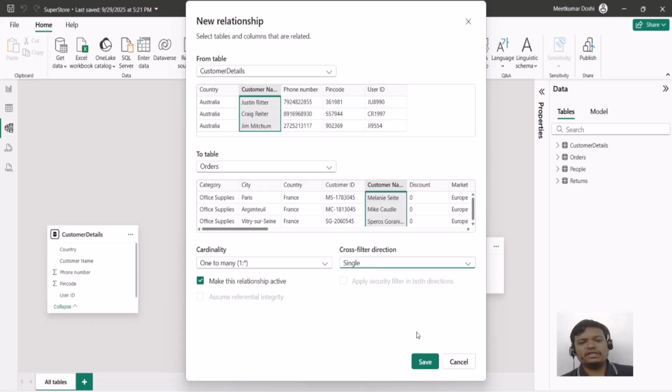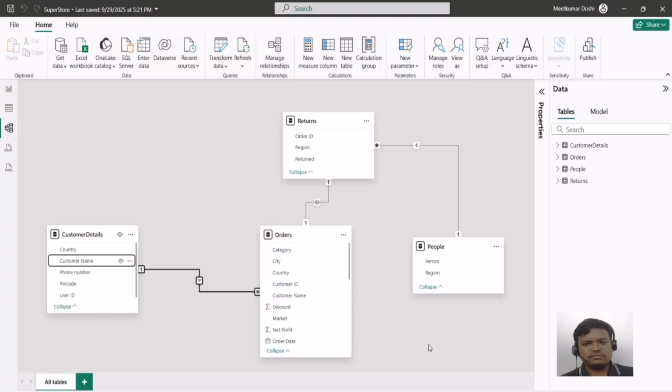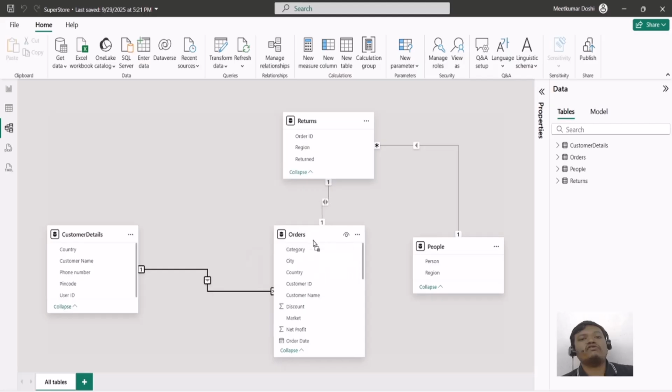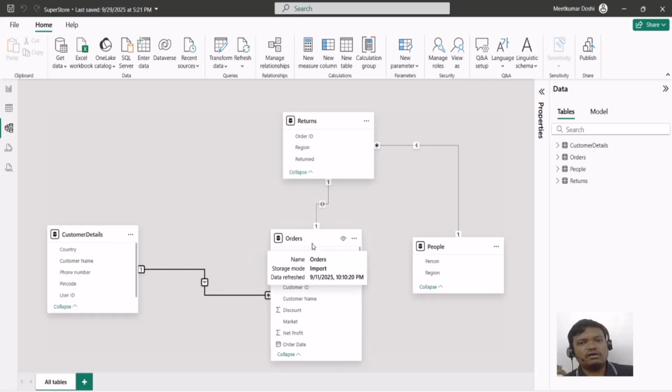So we are selecting Single. Now let us save it. You can see that on the left-hand side it is written as one to many, and the arrow is towards the Order table. Why? Because Order is the fact table, where multiple data are there, from where we are going to analyze our reports and our details.